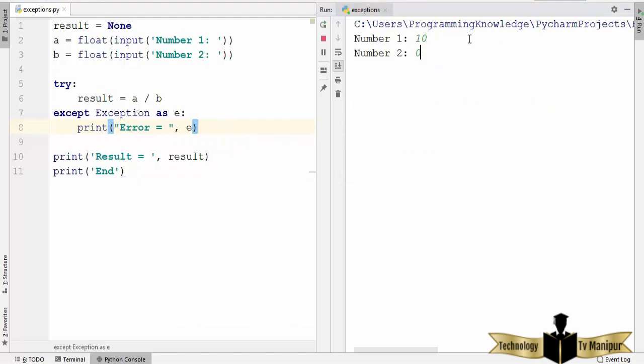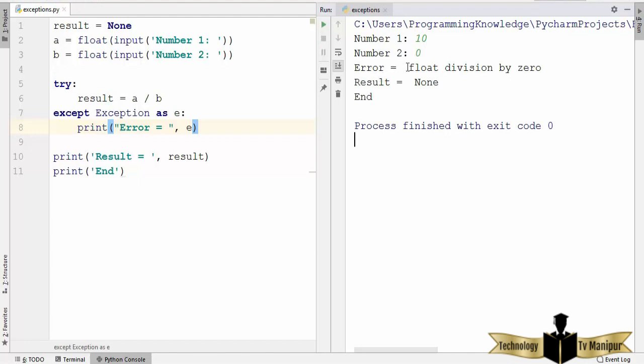And once again, when I run the code and I give a number, it does 0 here, and you will see it prints this and it says float division by 0. So this is printed using this keyword, which shows us the correct error.